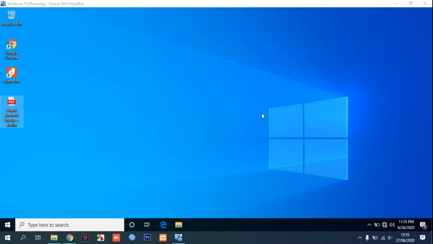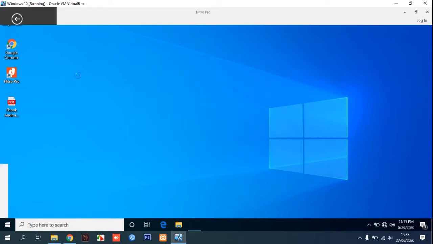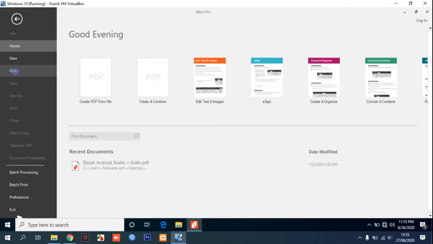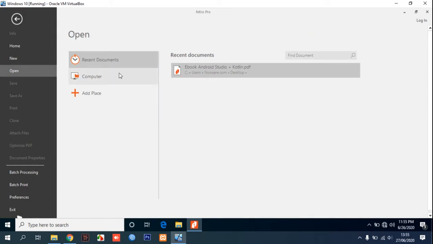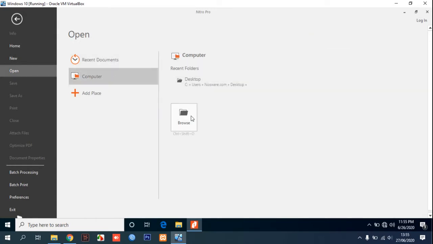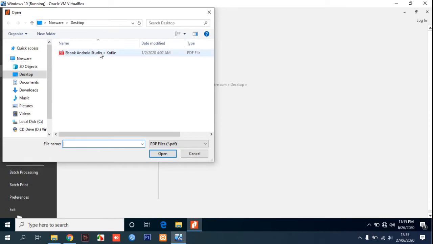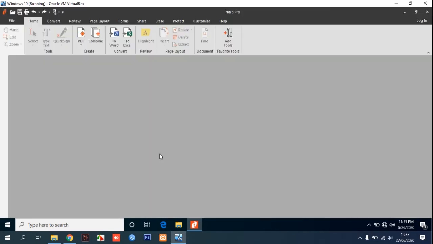In this tutorial, I will show you how to edit a PDF file in two methods. First, using Nitro Pro software. You can open your Nitro Pro software and open your PDF files. For example, I have a PDF file on my desktop. This is the PDF file and I will click open in here.